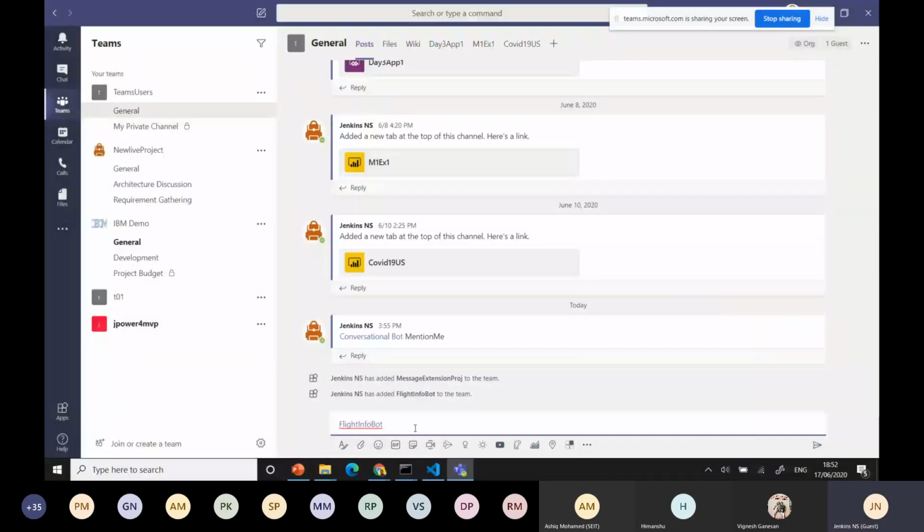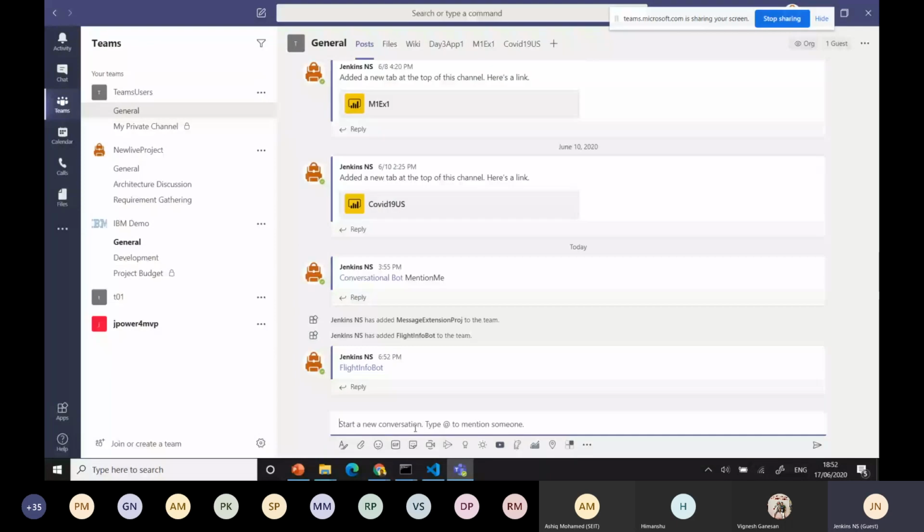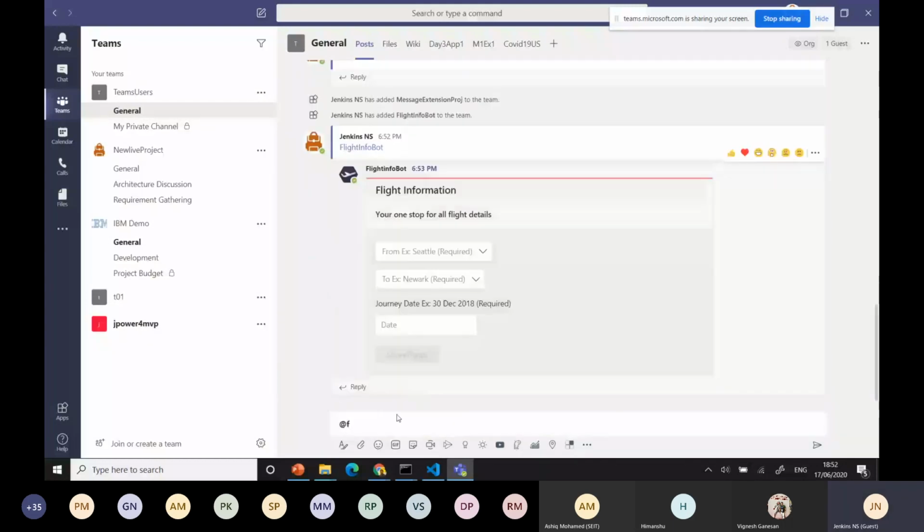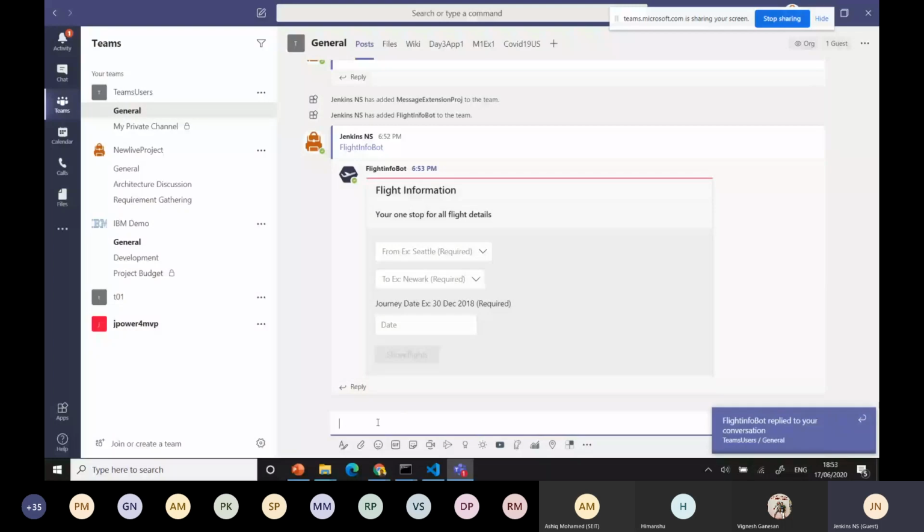Okay, now I can say I want to do some booking part, right? This is the bot name, right? Always you can use @ and you can find the bot name. Okay, you can take it and then you can do the process. Now the bot brings the request form. This is the adaptive card. The output is the adaptive card.